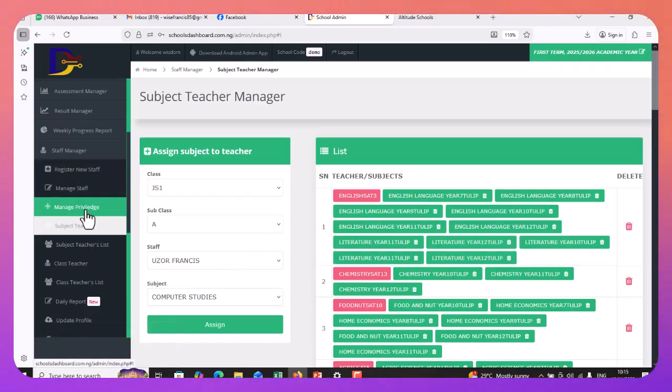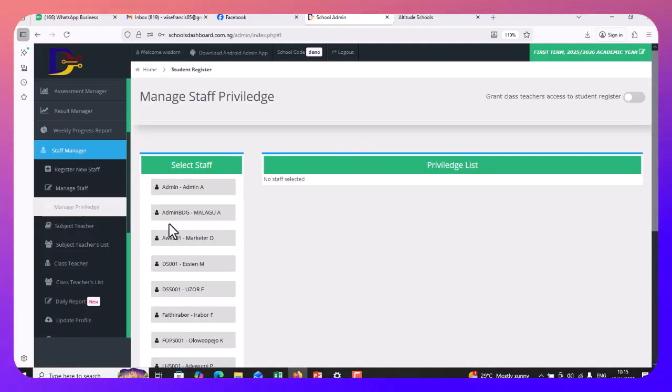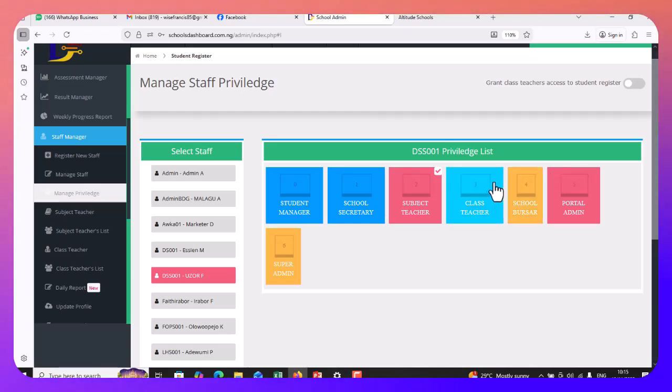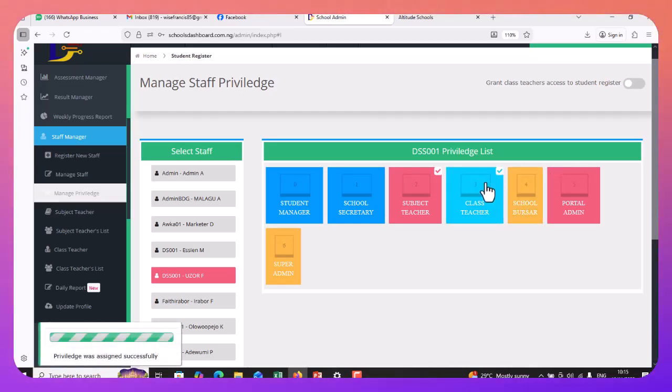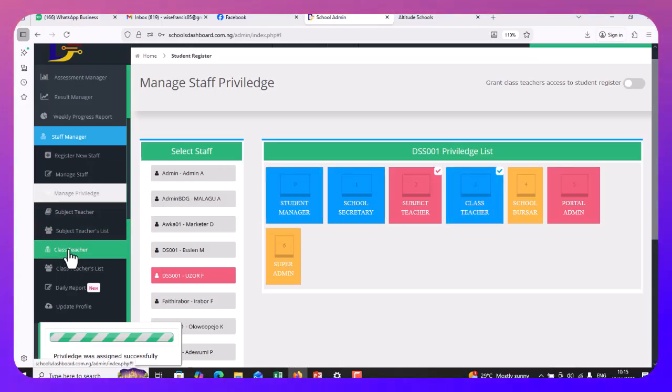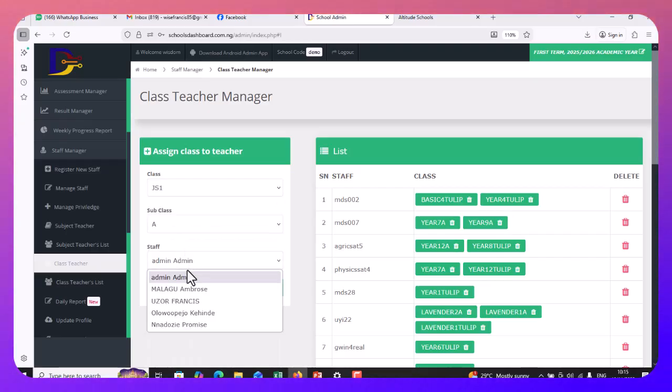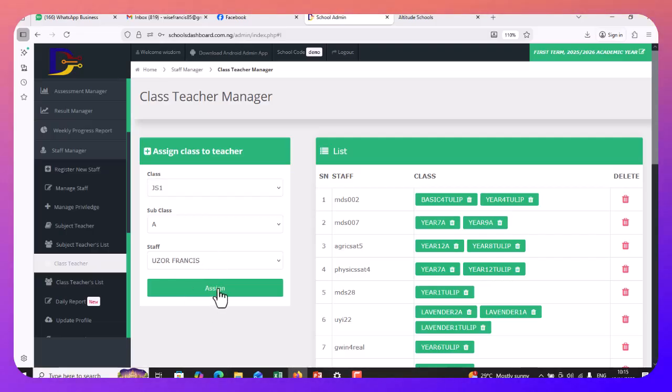Okay. So I'll come back to the privilege too. Assuming also, I'll click on Francis as the staff. Assuming Francis is also a class teacher, I click on class teacher. So I also need to assign the class that he's the class teacher for. After giving him the privilege here, I'll come to Class Teacher here. Then I'll select the class, let's say still GSS 1A. Then I'll say assign. So Francis is now the class teacher of GSS 1A.